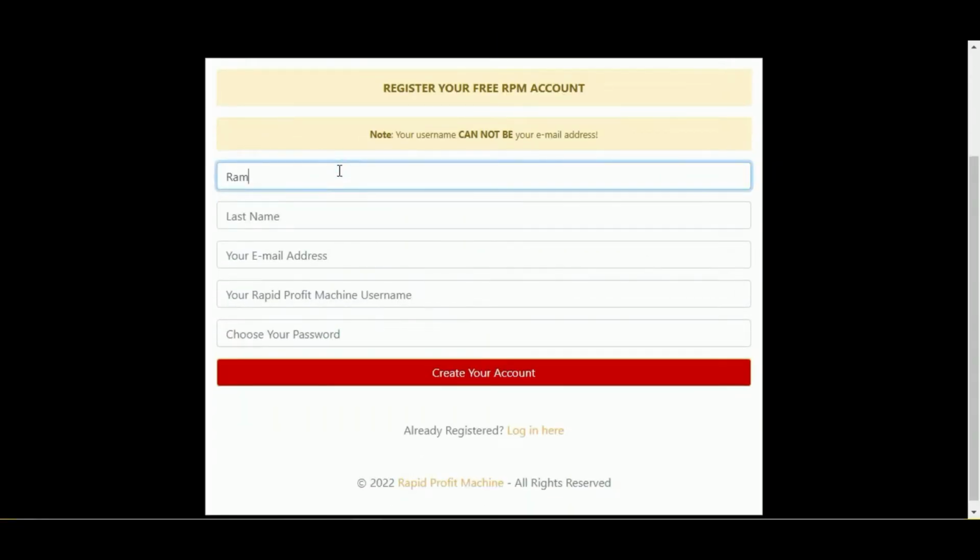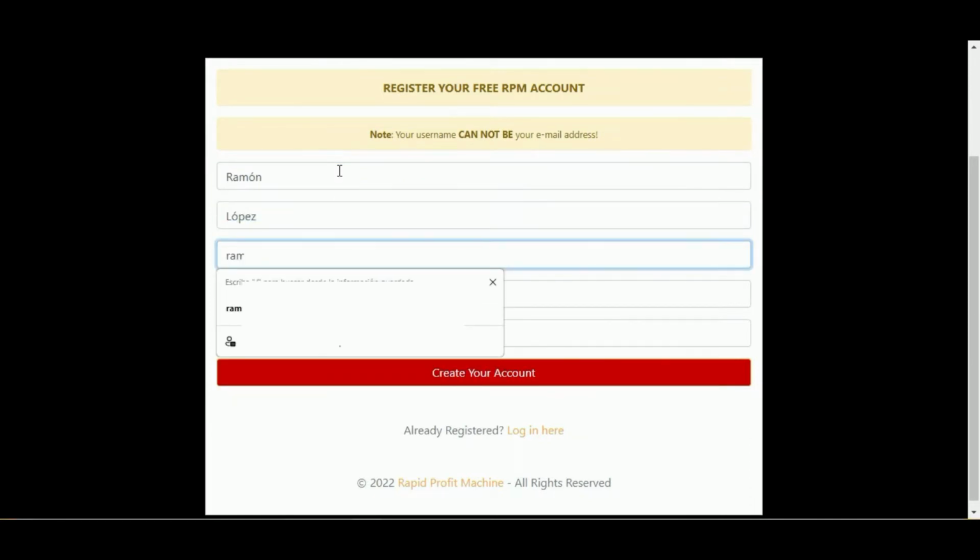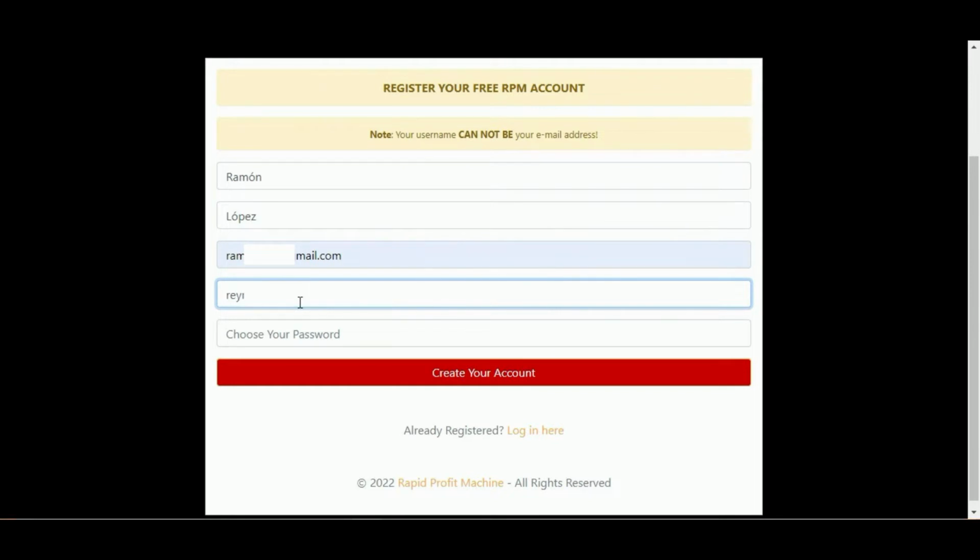Fill out the required details. Assign a username and password for RPM. Remember, your username shouldn't be your email. Choose a special name for your RPM.